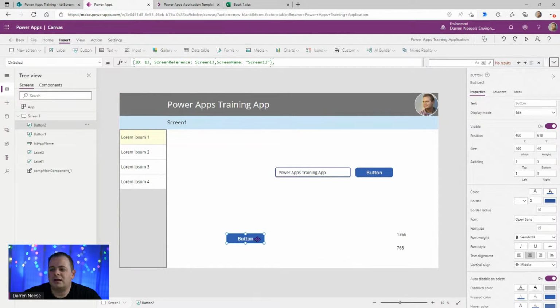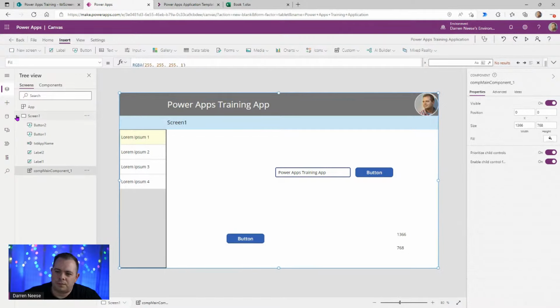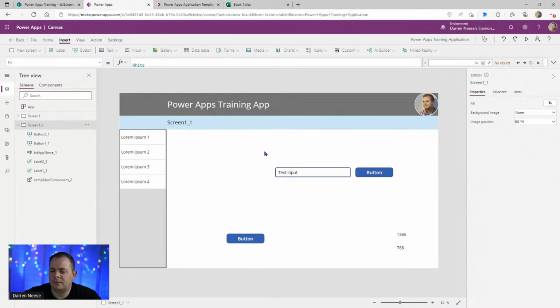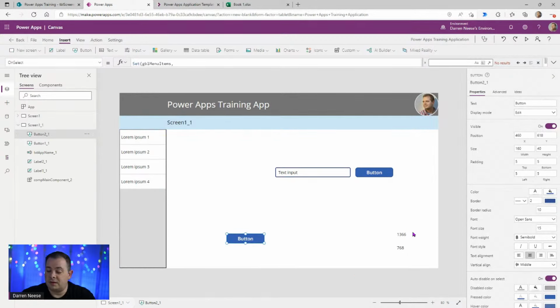I think I'm just going to click on this button for now. Okay. So I am going to duplicate this screen. Okay. So duplicate. And I don't want all of this other stuff in here.